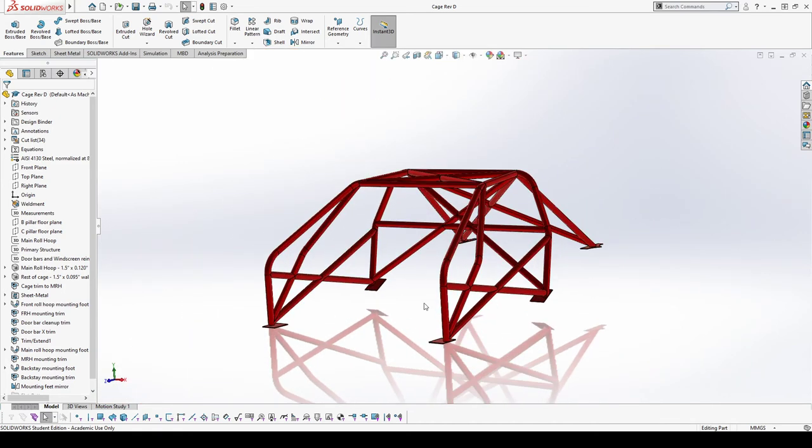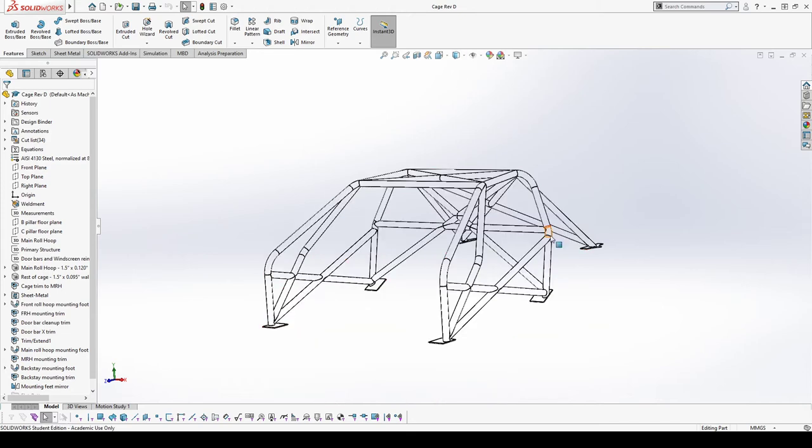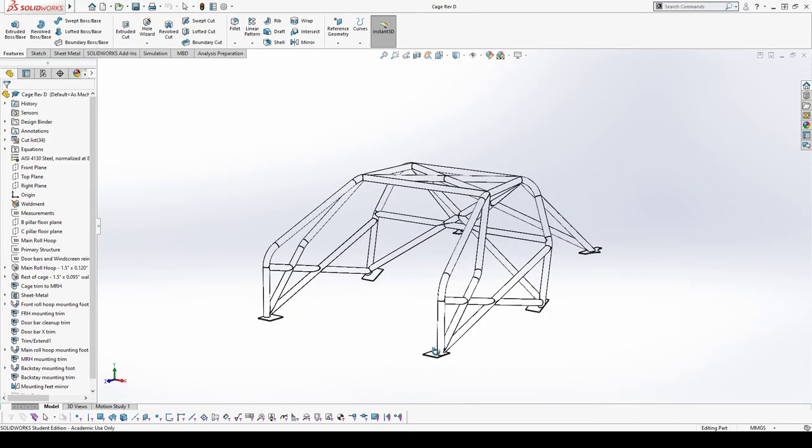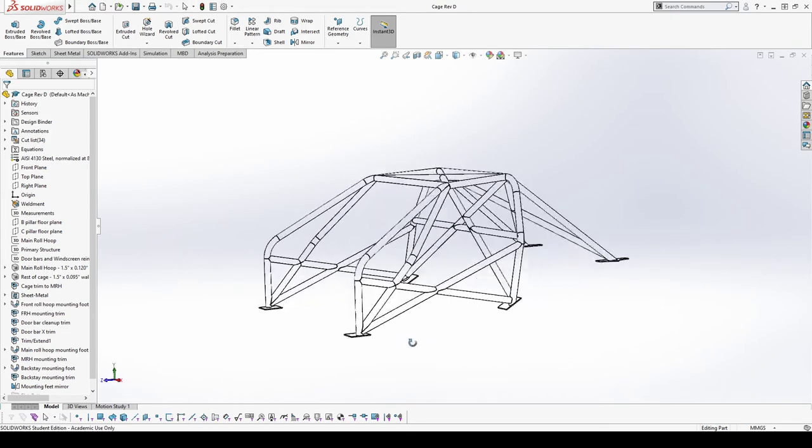There is a slight performance tick if you use shaded with edges, which is one of the highest performance degrading parts. So if you're running a little bit slow, you might consider just switching over to shaded, or just a wireframe view with no shading, but all the edges still visible.